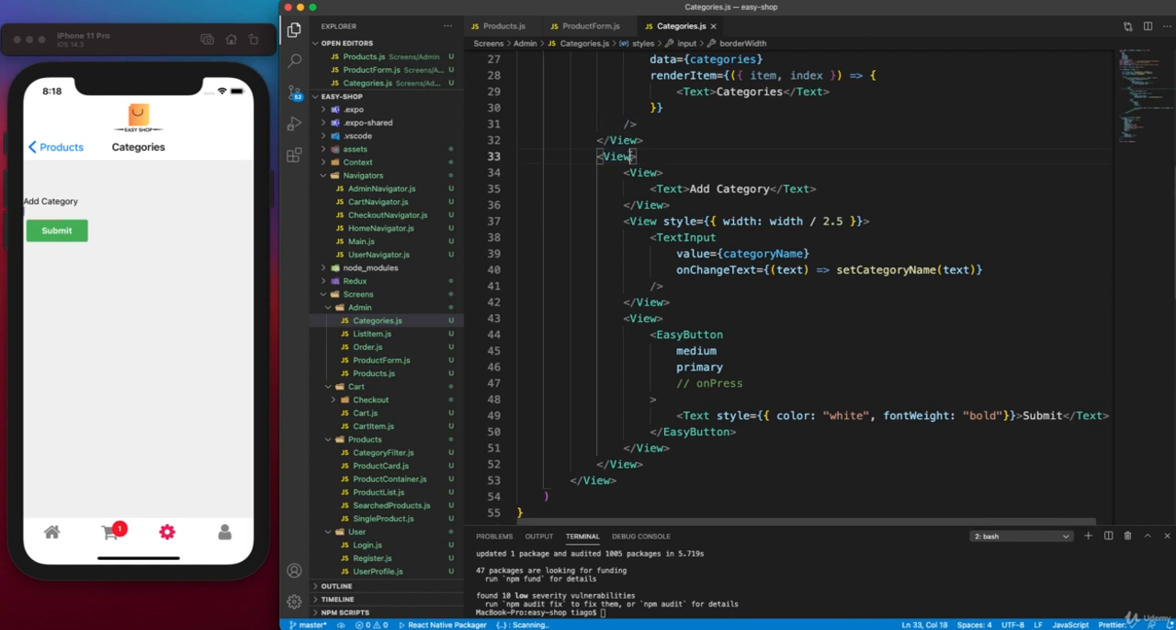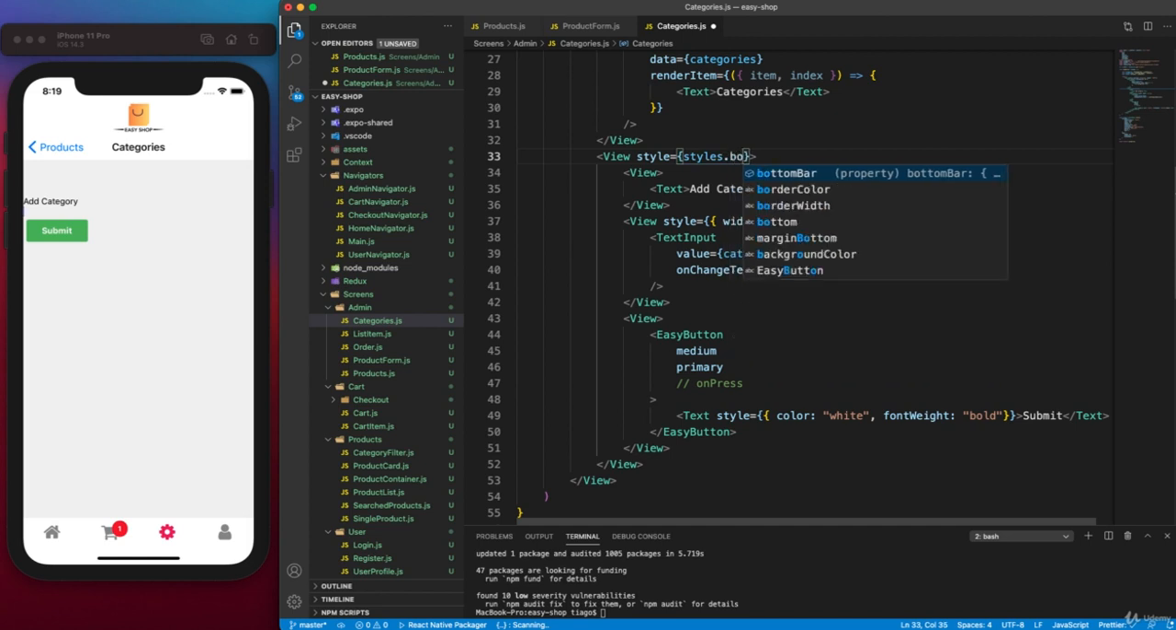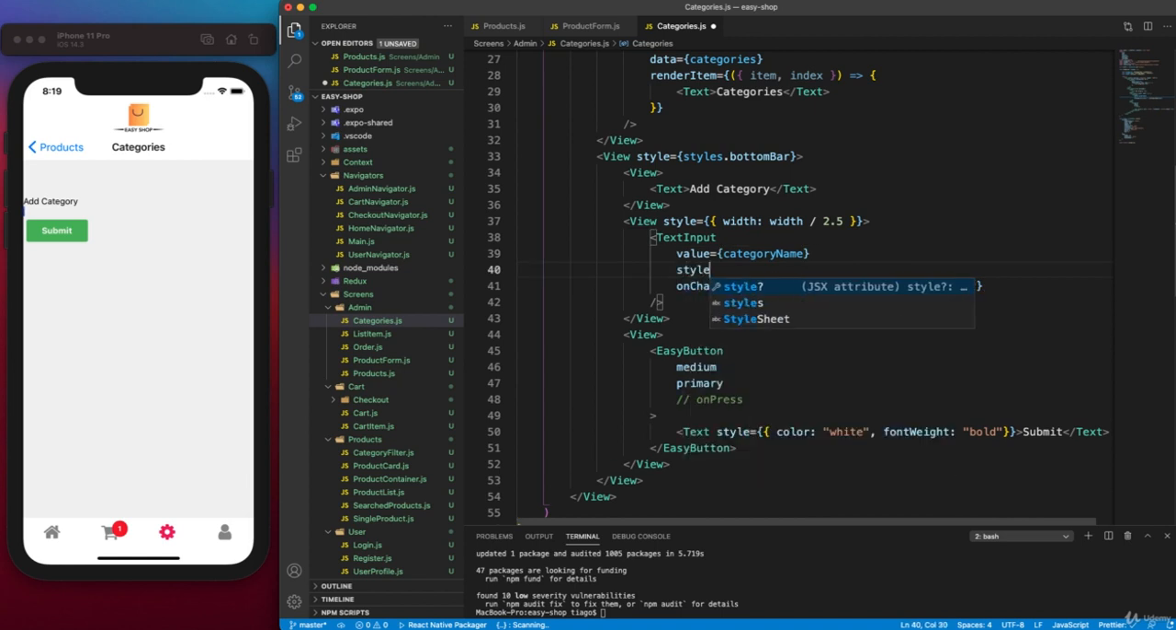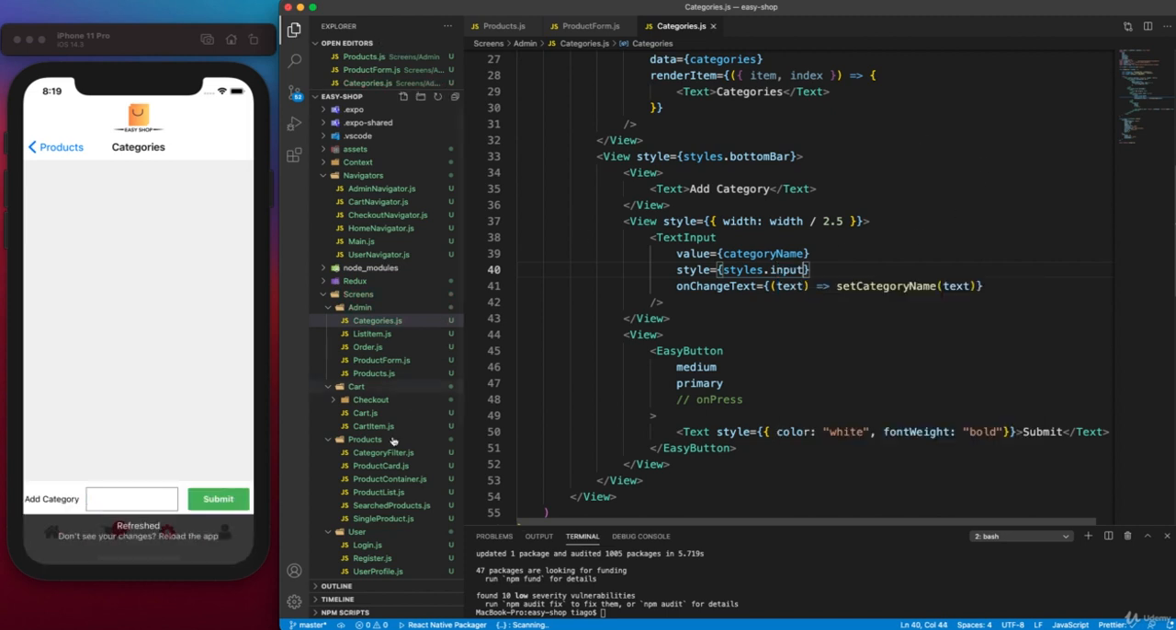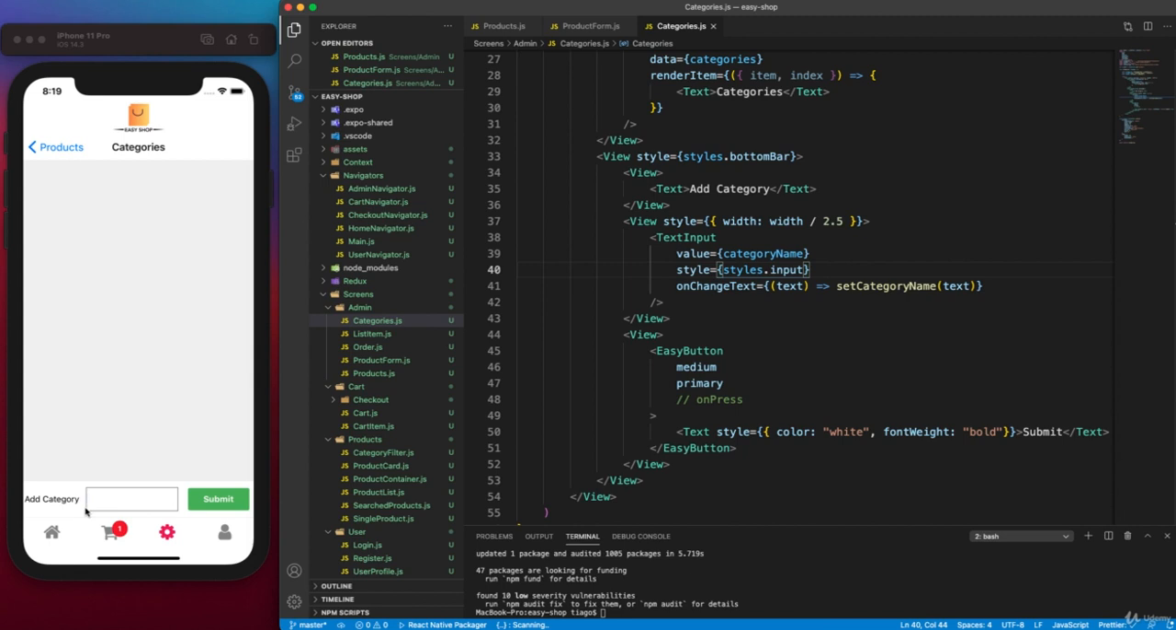So our first view of our add categories form, we can say here style and say styles bottom bar. Then we need to also set the styles to our input, and that comes here. So after our value we can say style equals styles dot input. Now if we save, we have our input down, also our button and the label here, and then we can just add new categories here and we will render them here. But first we need our categories item to appear here.